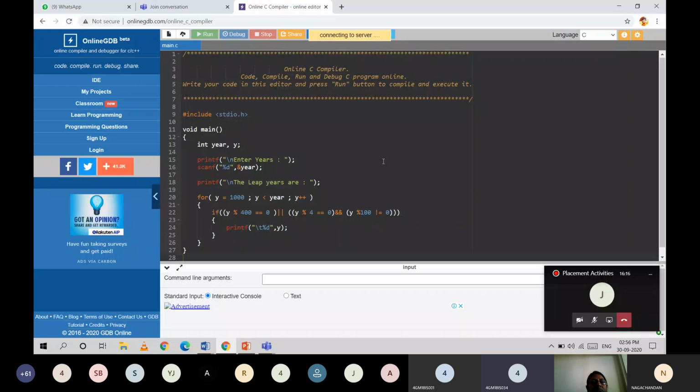Nagachandan, compile the program. Nagachandan, you are there, no? Ma'am, it is showing connecting to server, ma'am. Okay. Yes, it is clearly not visible. Yes, ma'am.